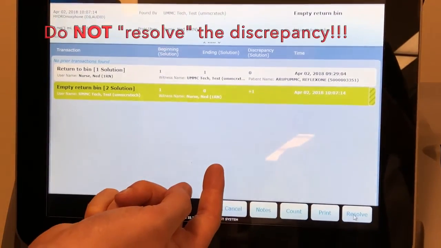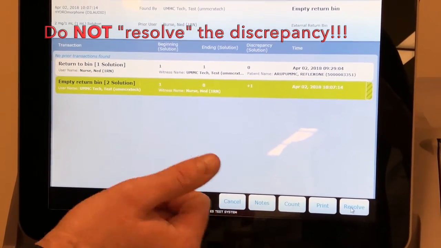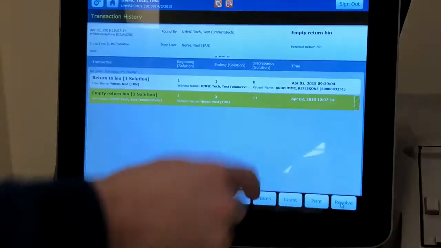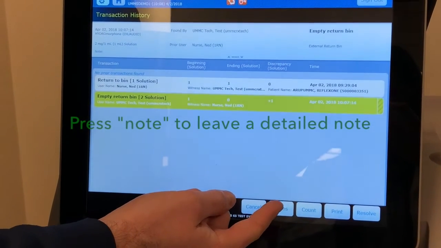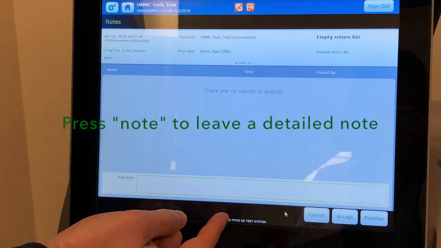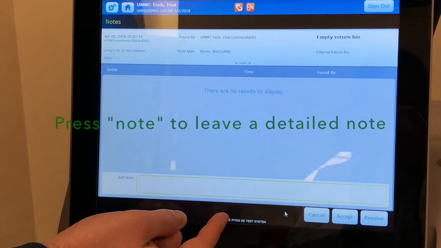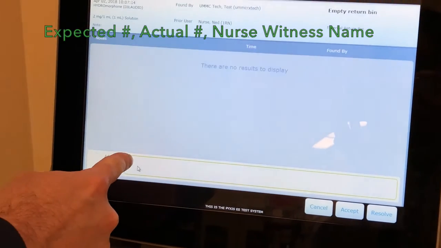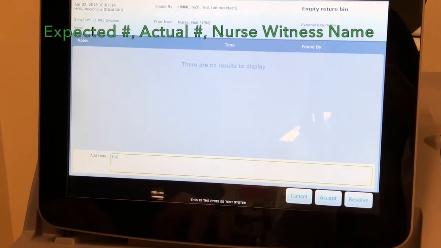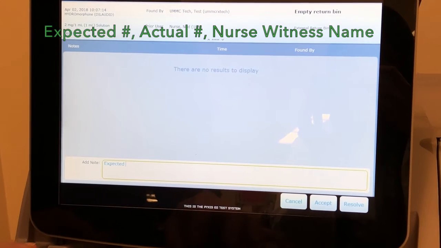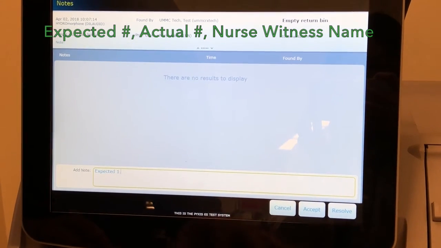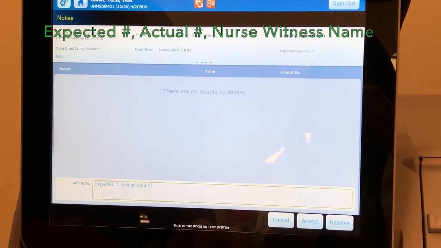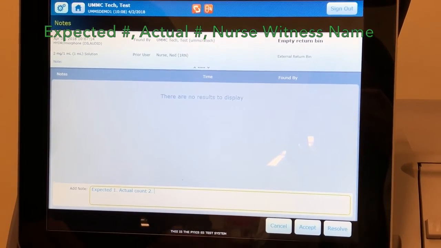We are not responsible for resolving these. All we did, and this is why we have a witness, was find how much was in the return bin and document it. So instead of resolving it, we will leave a note in this discrepancy. The point of this note is basically over-documentation. We're going to document how much was expected, how much we found, and the nurse's name that witnessed it with us. So nurse XYZ Smith, whoever their name is that witnessed it with us: expected 1, found 2, witness, and their name.